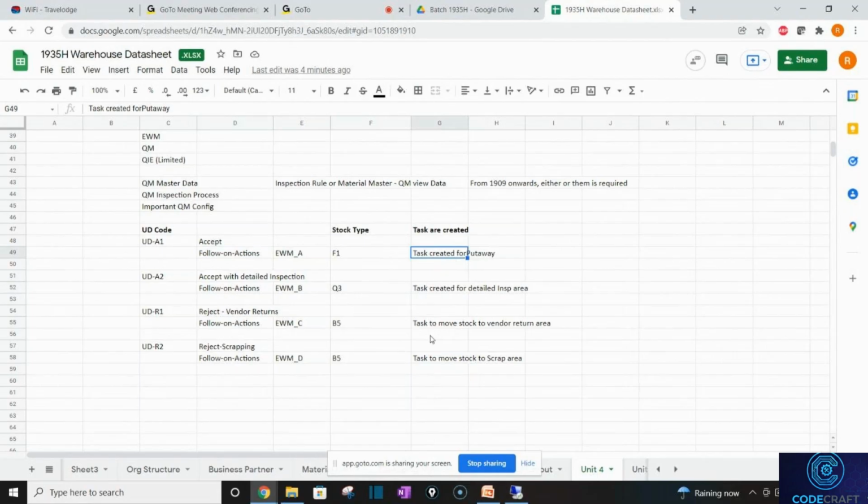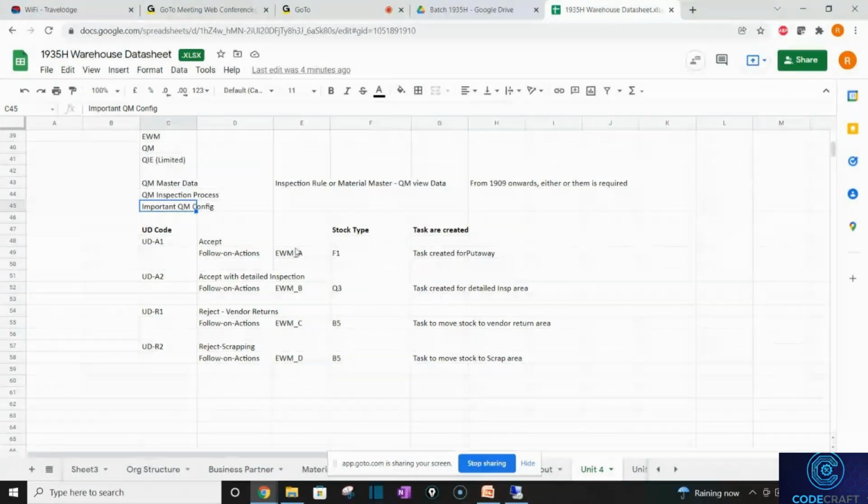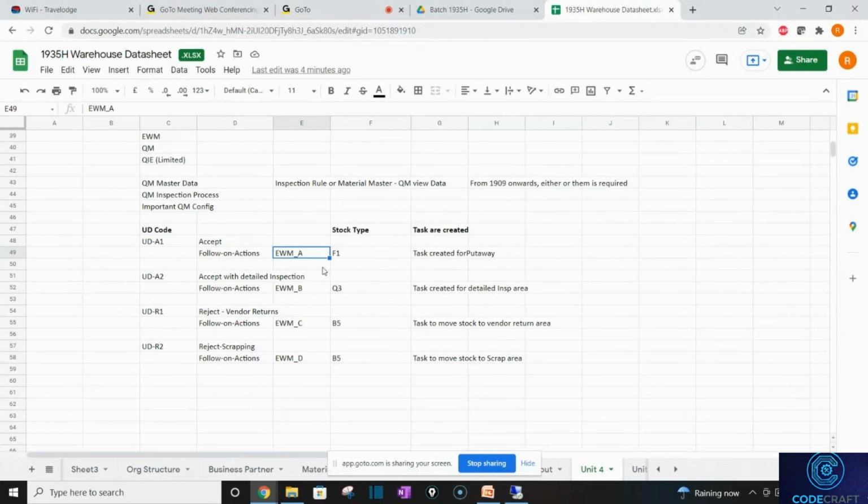So we spoke about the master data. We spoke about the process. Now we'll go to the config and see where these follow-on actions are configured. As of now, I've entered A. In the standard system, A is configured to create a put-away task, but it may not have been created because we don't have the strategies. We'll see how others are also configured and how we can configure our own follow-on action.